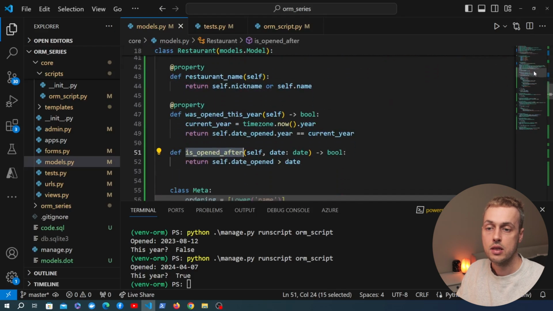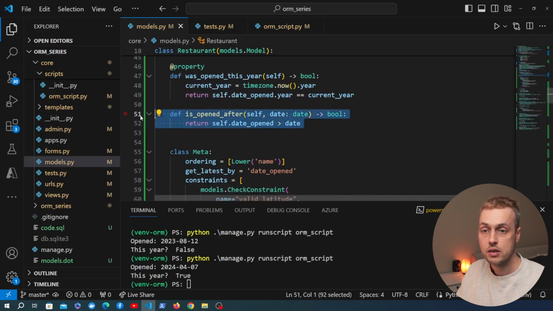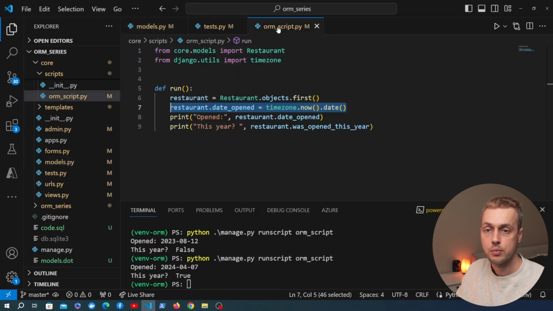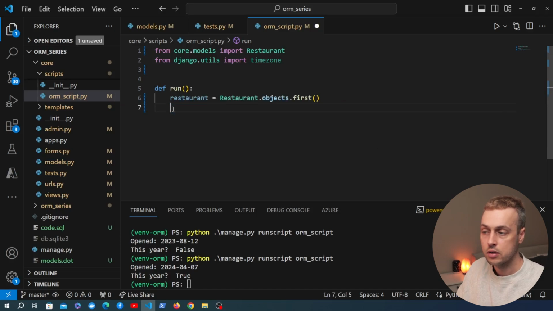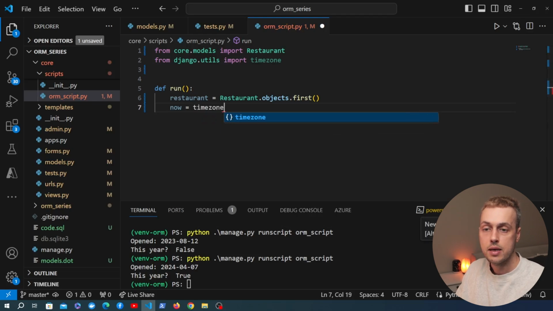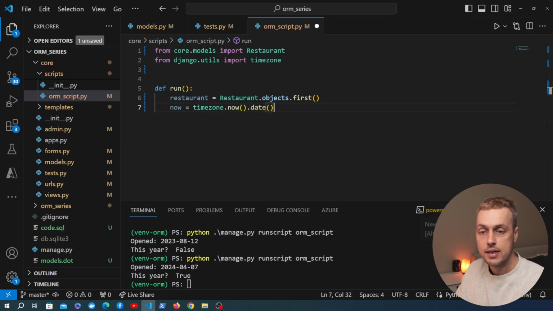Now we're going to test this method that we've written in the script.py file. So I'm going to copy the name of the method, and we're going to go back to this module. Again, I'm going to remove these lines of code above here. Let's start by getting a reference to the current date time. We're going to call the variable now, and we're going to call timezone.now, and convert that date time to a date object by calling .date.